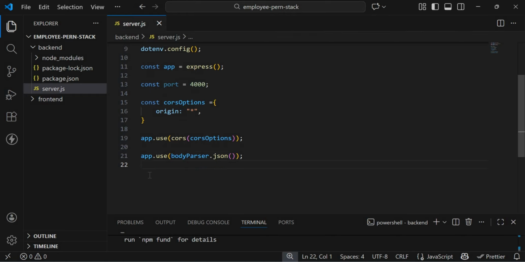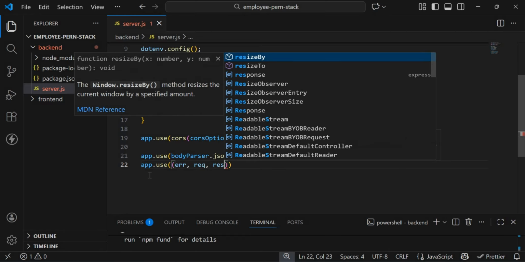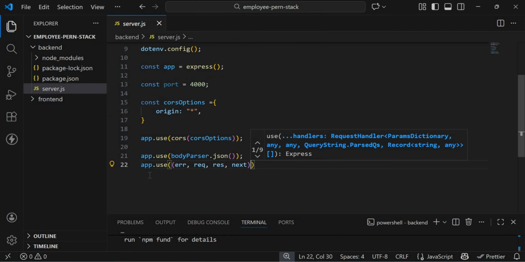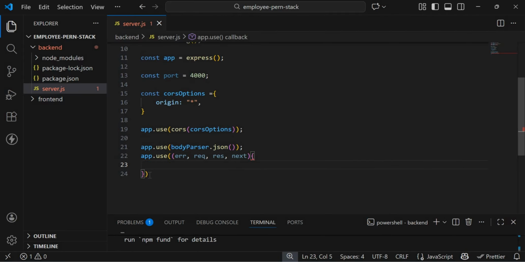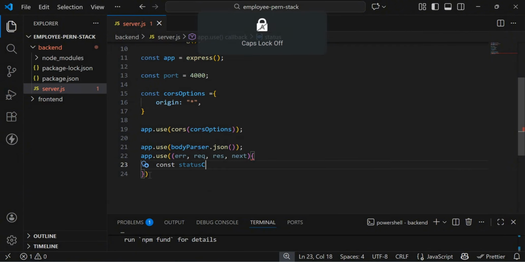So the next thing now is to handle requests and error handling middleware. Okay, so we're going to have app.use error, request, response, next. So if there is any error, you want to use the custom status code if provided, otherwise default to 500. So we're going to have const statusCode will be equal to error.statusCode or default to 500.